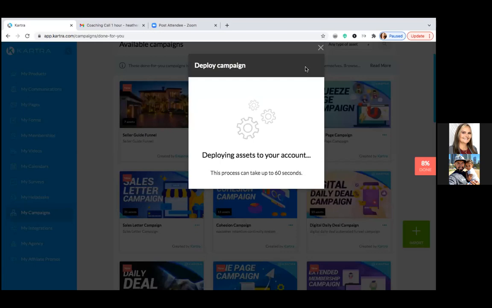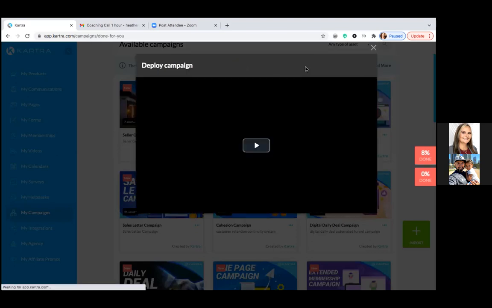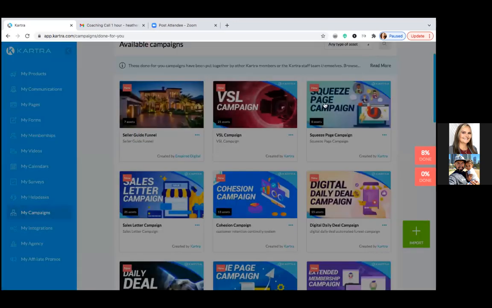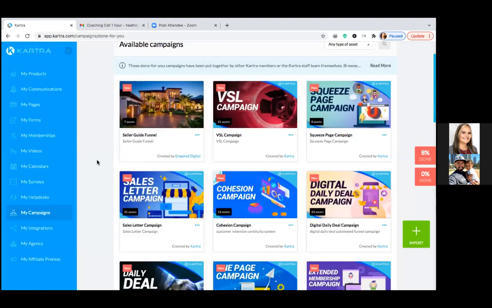And again, a seller guide works really good. And then a listing funnel would work really good. Even an open house one. But for a listing, even if you don't have a listing, borrow a listing, run ads on it, and capture leads. The listing funnel works really good too. So you can X out of this one. Now everything transferred over.